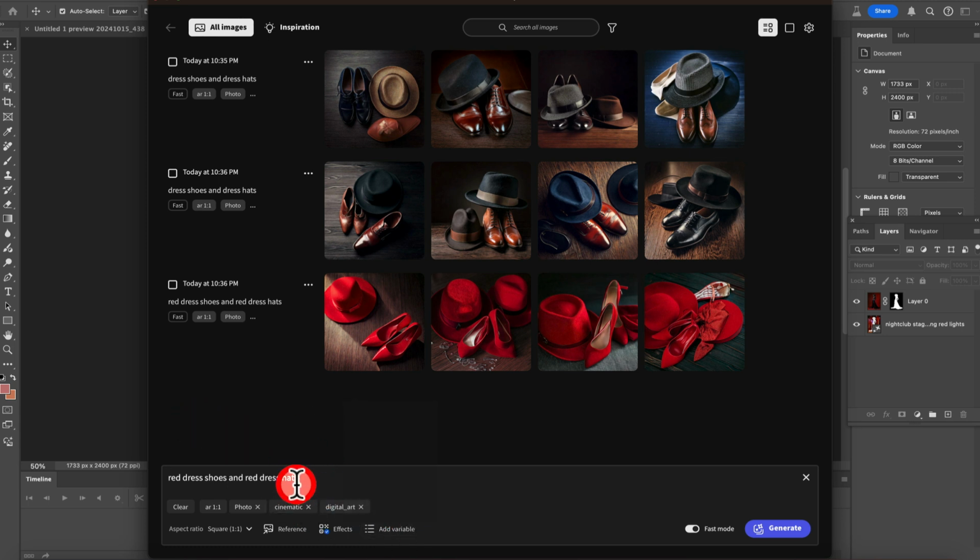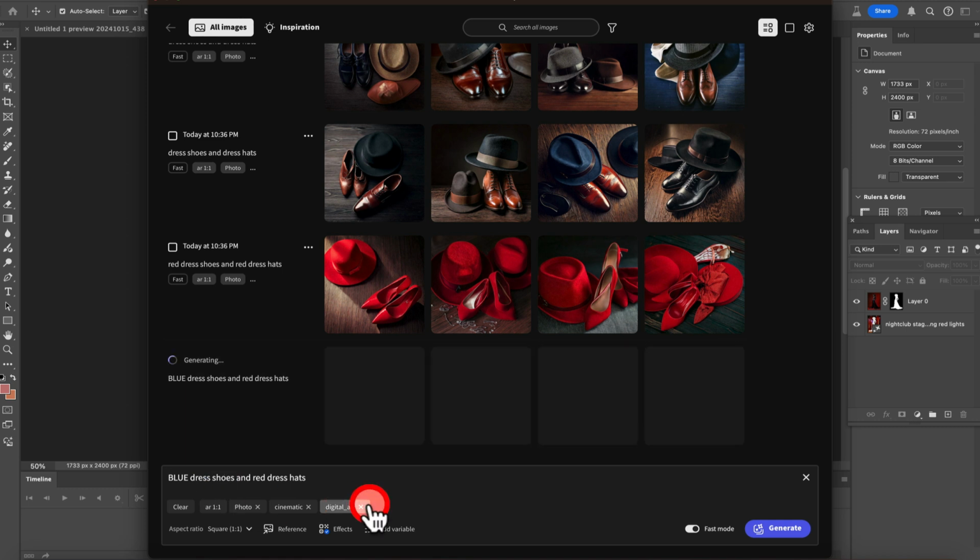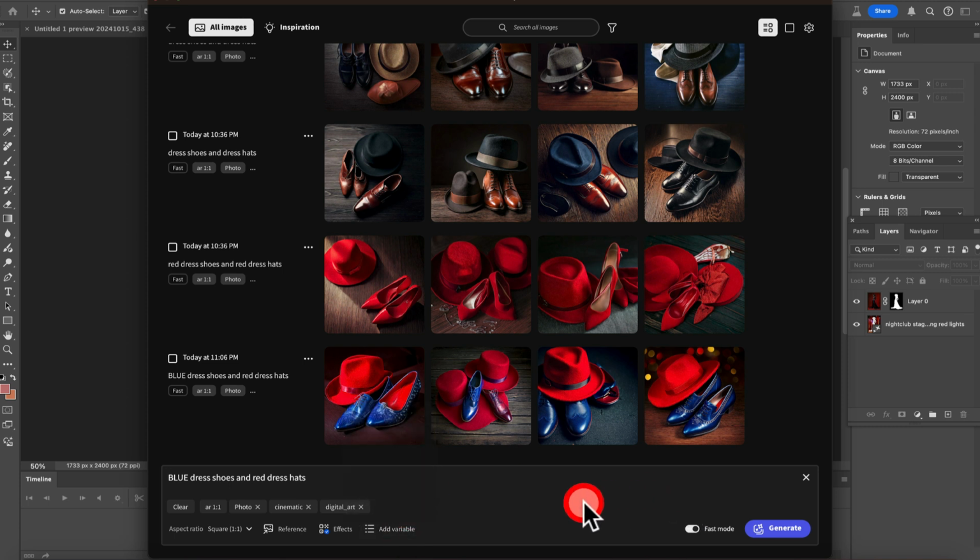So I can add, like I said, red and blue, or I can add, let's make it blue dress shoes and red dress hats, and then let's generate one more set. So you can see how it operates as far as variables. So you see these notes on some of the tips as far as variables. And see now it added the blue in it. So you can do so many different things with this new generative workflow.